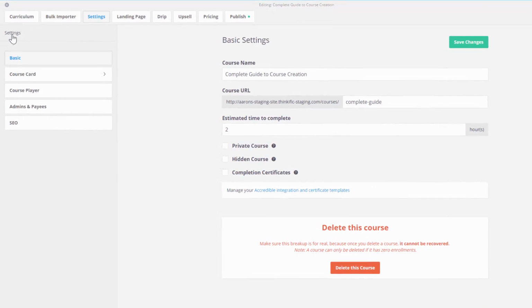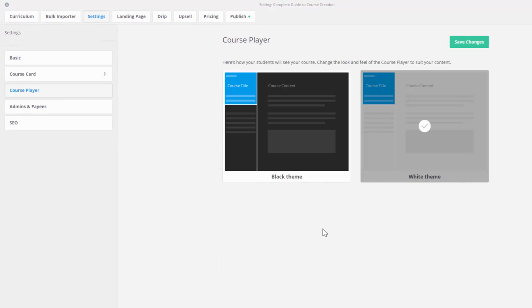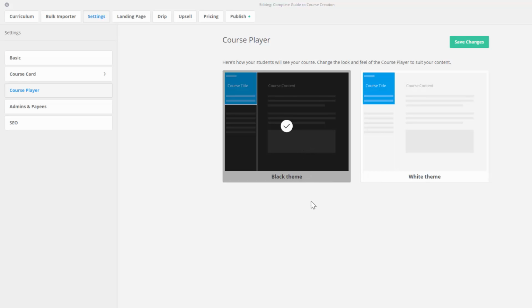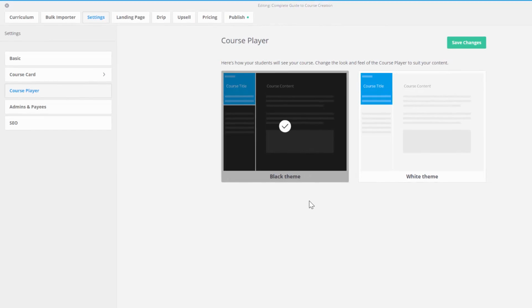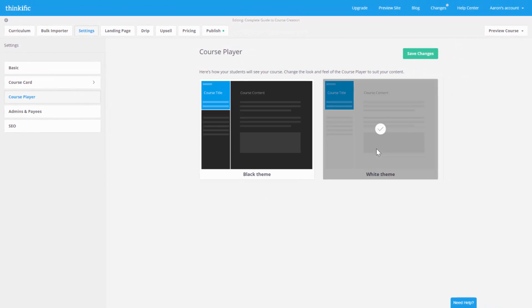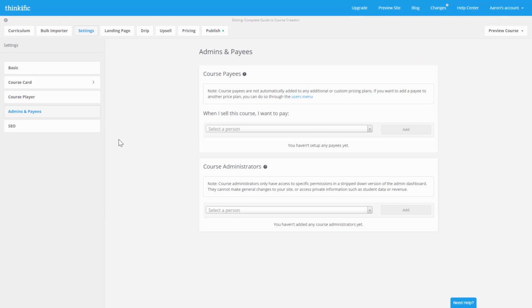The next thing we can do is choose a theme for our course player. Now we saw it in the white theme, but we can also have an inverted black theme. It might be easier on the eyes. It might just be the way you roll. That's okay. I'm going to stick with the white theme for now. I don't need to save my changes because I made none. And then I'm going to head into the admins and payees section of the settings.